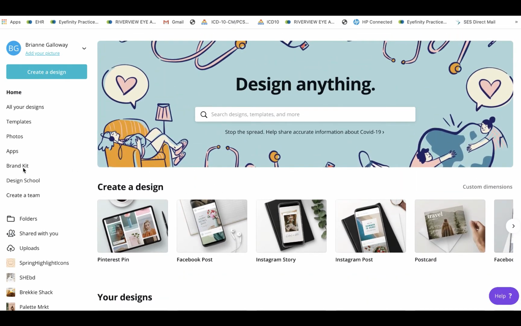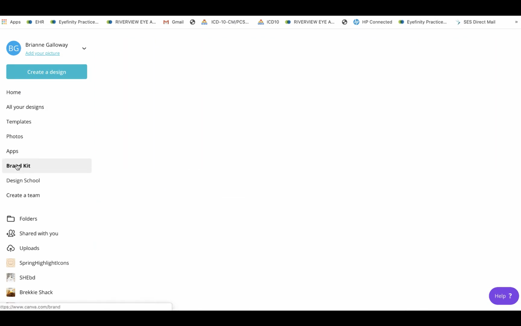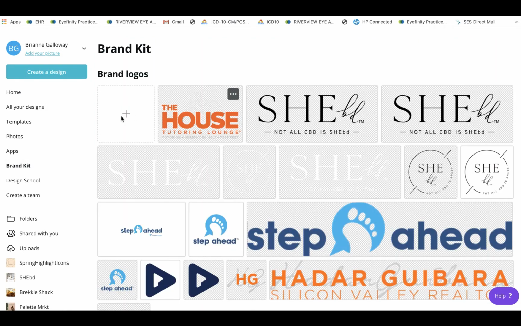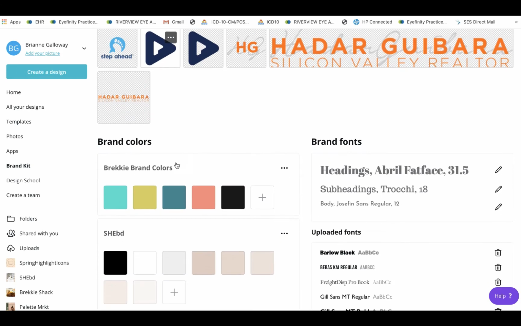The other really cool thing about Canva is it allows you to house brand colors and fonts within Brand Kit. So if we click on Brand Kit, I'm going to show you guys this really quickly. You can upload your brand's logos, your brand colors, your brand fonts. This will make it really, really simple when we dive into creating our own Pinterest graphic. So let me show you that.